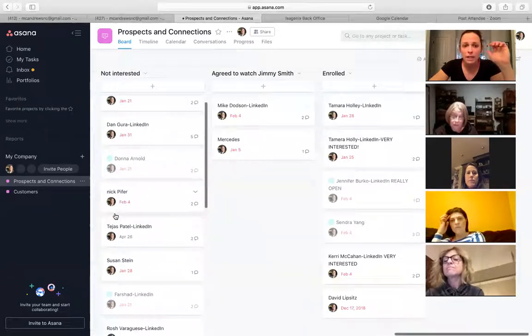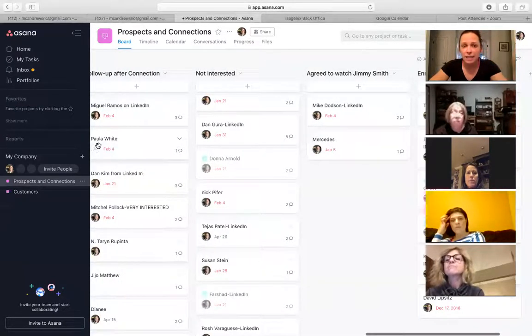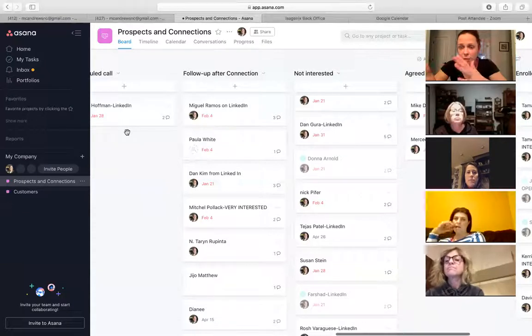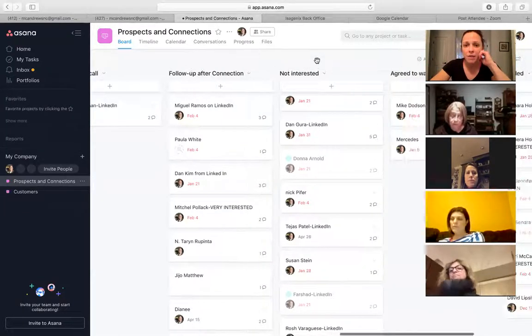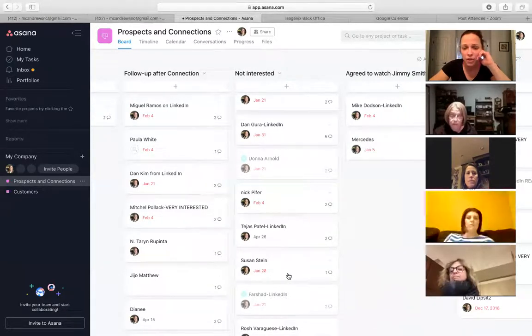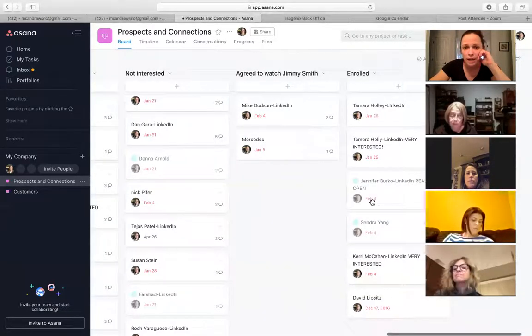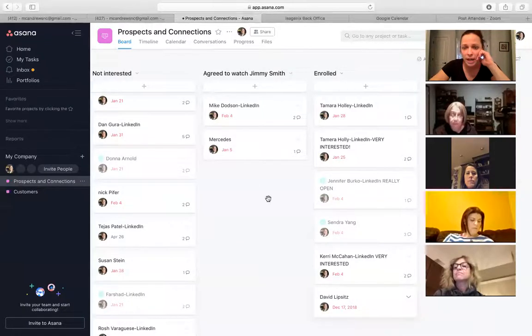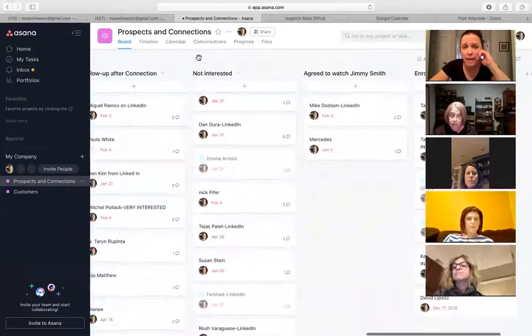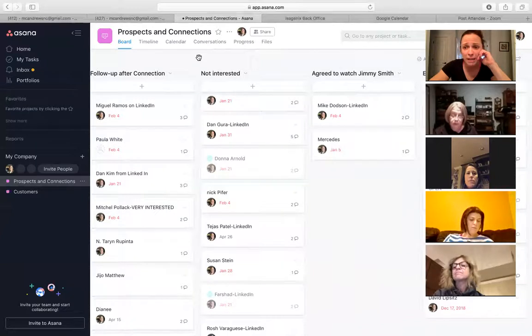So the goal is, you have a continuum. You're moving people across your continuum. And by the end of it, your goal is to figure out, nah, I'm not interested, or enrolled, right? I'm okay with no. I get a lot of no's. It helps me clean up my list. I just move them over here, okay?